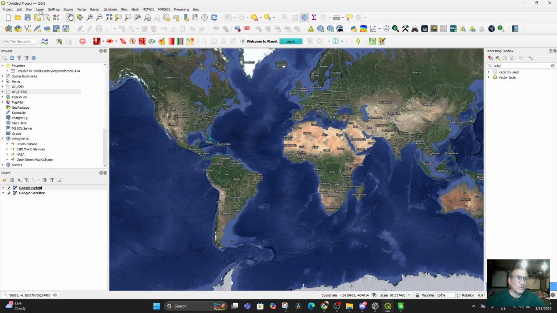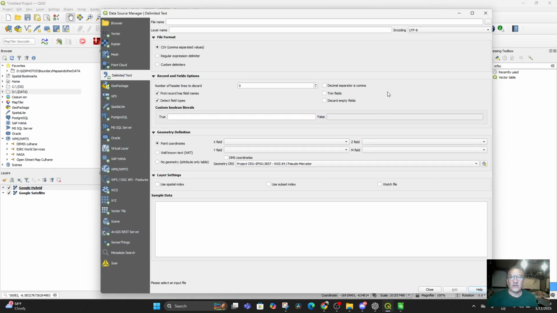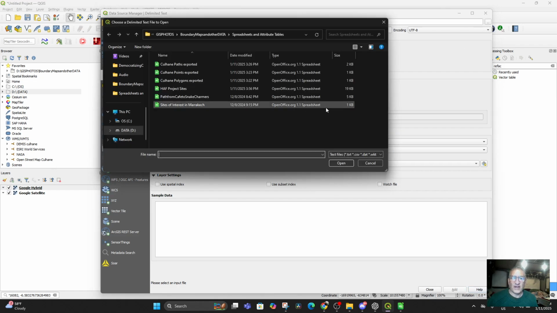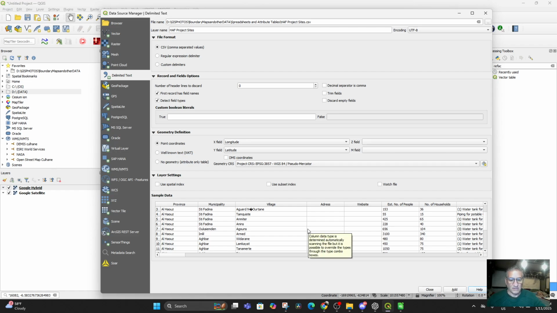So you go up to layer and you add a layer that is a delimited text layer. That is the CSV. It's comma separated values, and it shows a little comma right there. So you can see the comma and you know that's what you need to add. So you go there and then you say, well, that's my file called HAF Project Sites. It was just updated, 356, tells you right there on this day. And you go like that and it shows you.